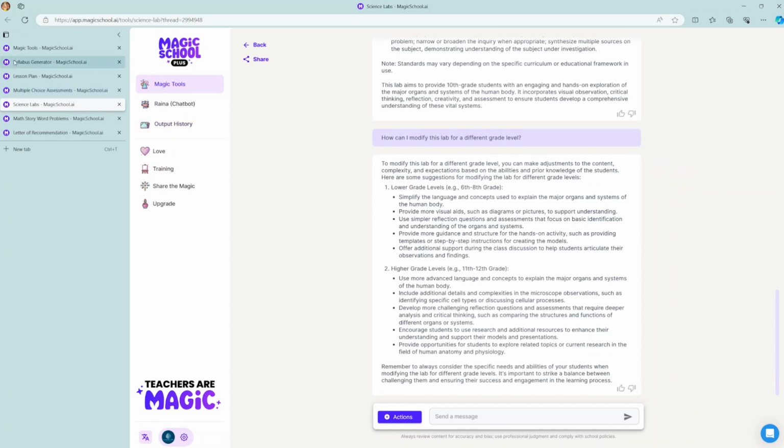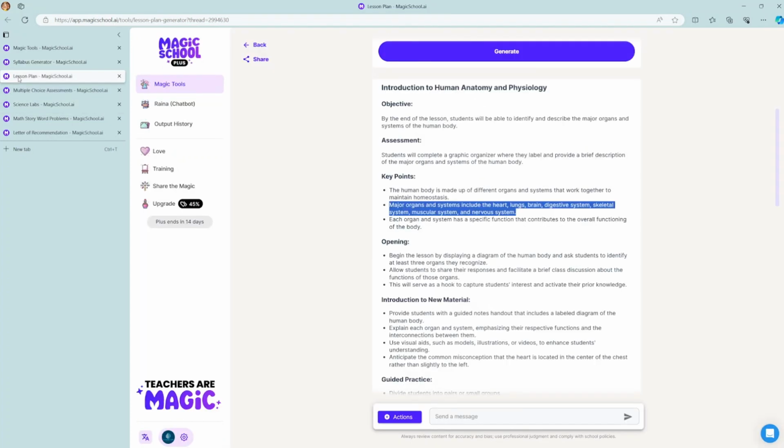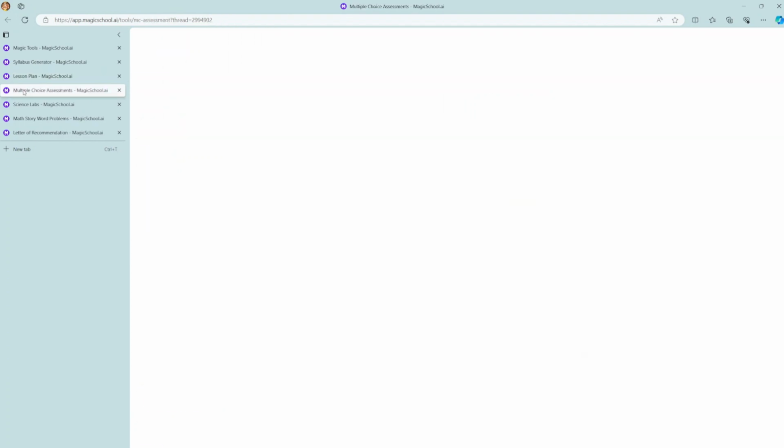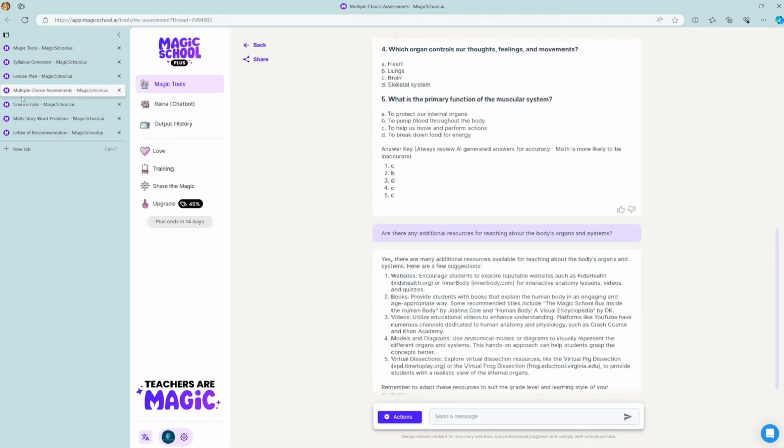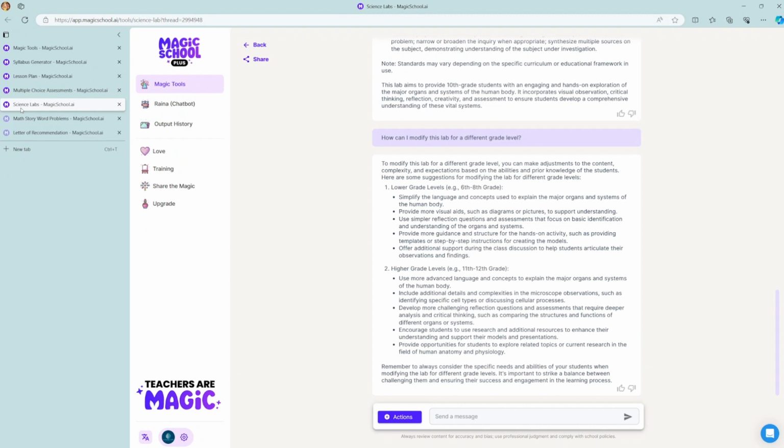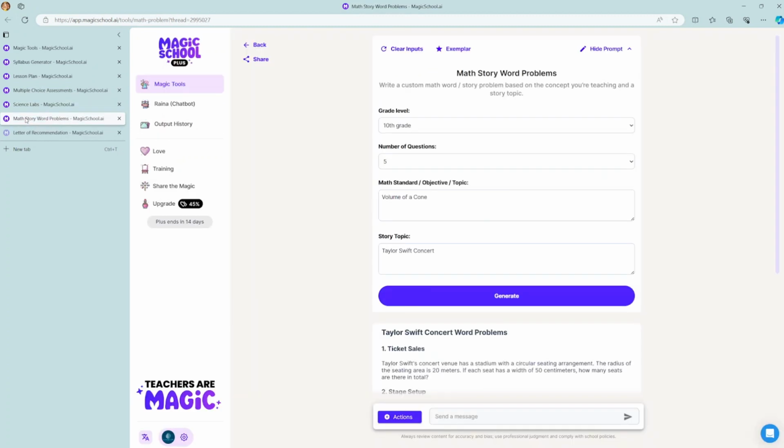Right? So you can see that from the syllabus, you create the lesson plan, and from the lesson plan, you go in to build the multiple choice assessment. Right? And also we can build special projects.